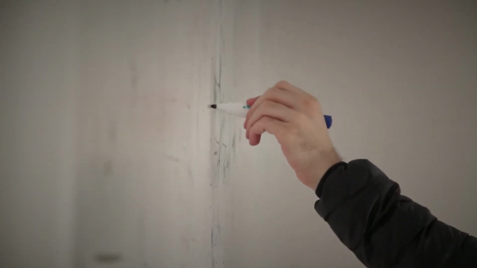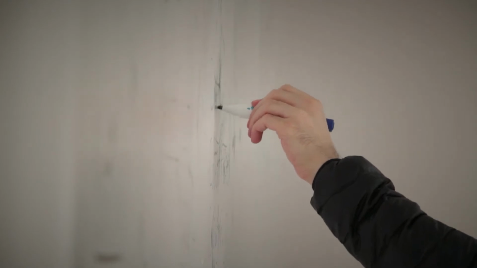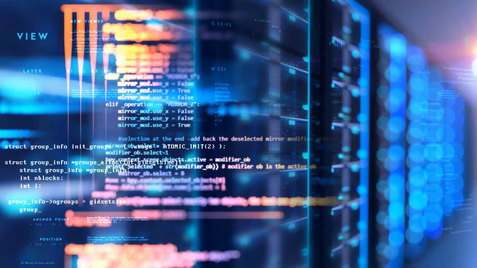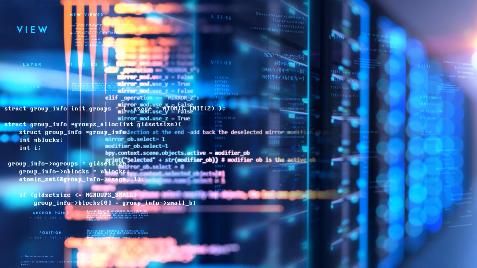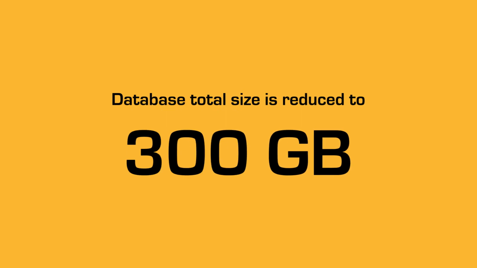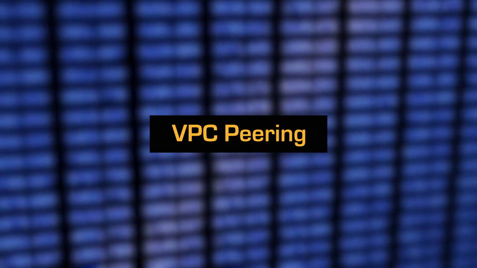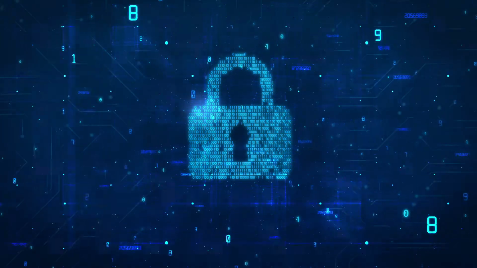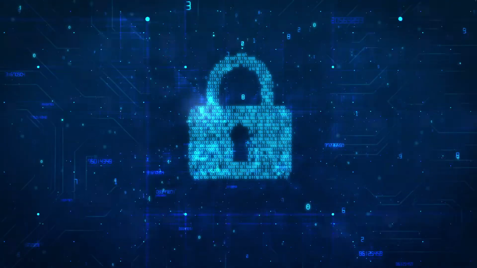Each stage of the migration process had to be thoroughly planned and tested before the application was switched to the new database. During the migration process, we managed to improve the database operation and reduce its size from 700 gigabytes to around 300 gigabytes. VPC peering was used to ensure secure data transfer during the database relocation between AWS accounts. Additionally, SSL connections were implemented in the database. Thanks to good planning and preparation, the migration process took about 10 minutes.